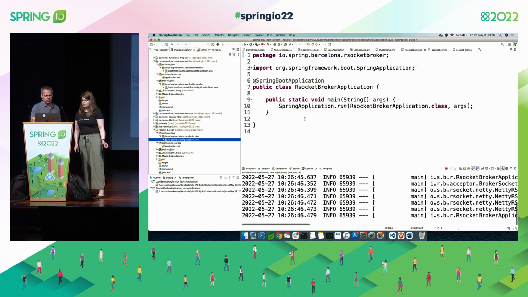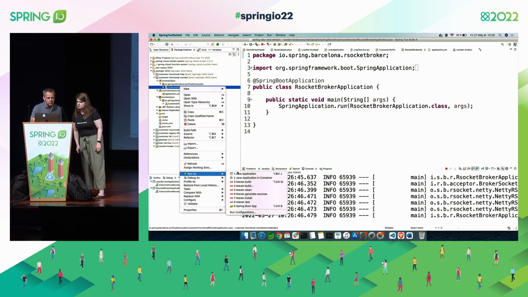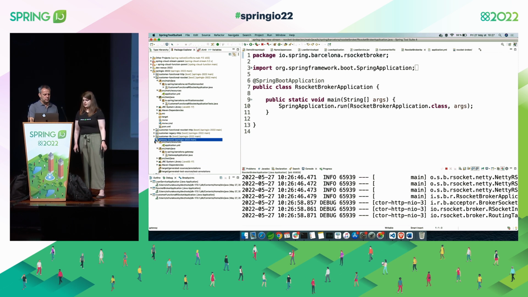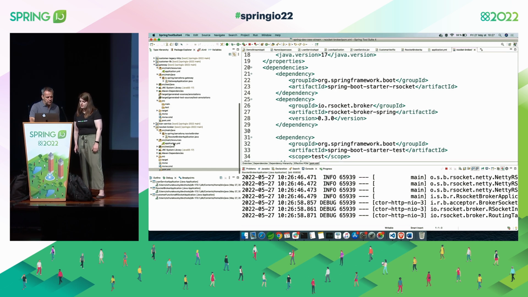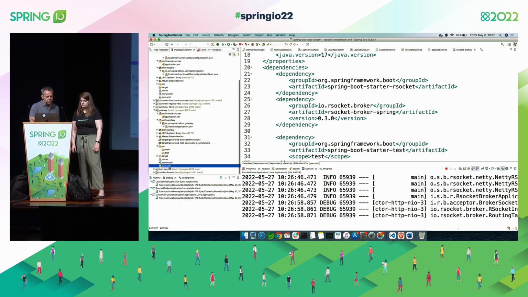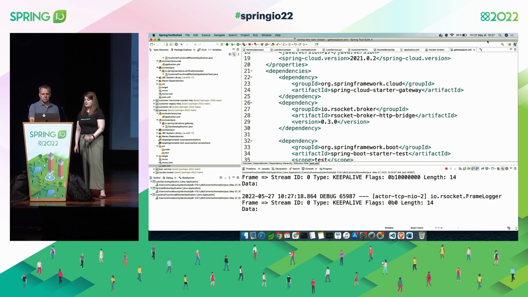Let's run that RSocket app again so it can register. The one called RSocket, yeah. And we have our gateway. So we might have been using it for HTTP apps. And again, as you see, nothing to it. What's important is the POM. The gateway POM, yeah. So we have the gateway starter, but to it we have also added the RSocket broker HTTP bridge dependency.